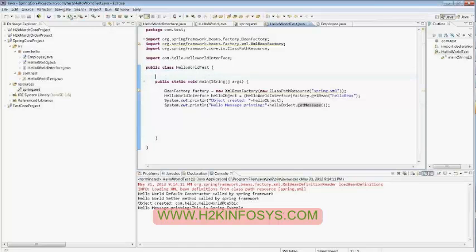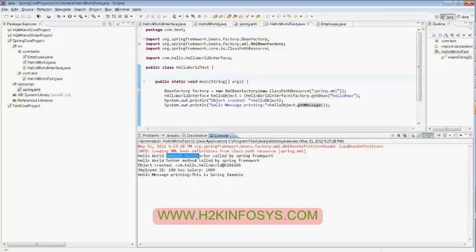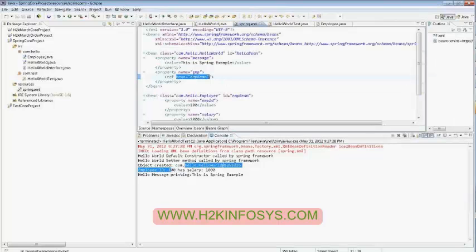Let us execute this one. Default constructor called, setter method called, object created, get message we are calling, and here you can see that employee ID 100 has salary 1000. So that means it has worked properly and the employee reference has been set properly.